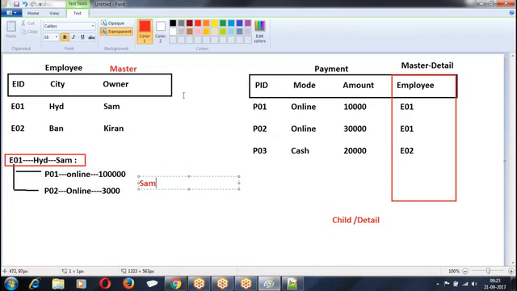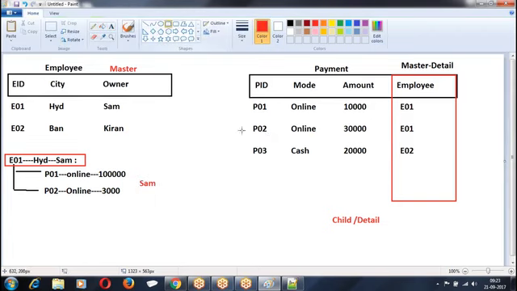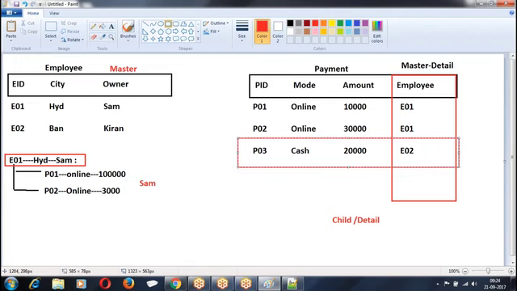Okay. Look at the point. If I delete any one of the child records, if I delete P03, it is one of the child records. If you delete any one of the child records, then what happened? The record will go to the recycle bin.